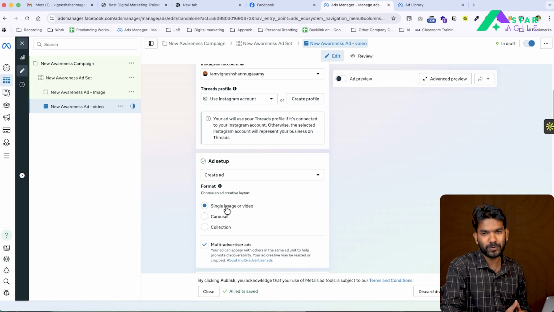Okay, I hope you understand how you can choose the different ad formats and audiences. That's it for this session.